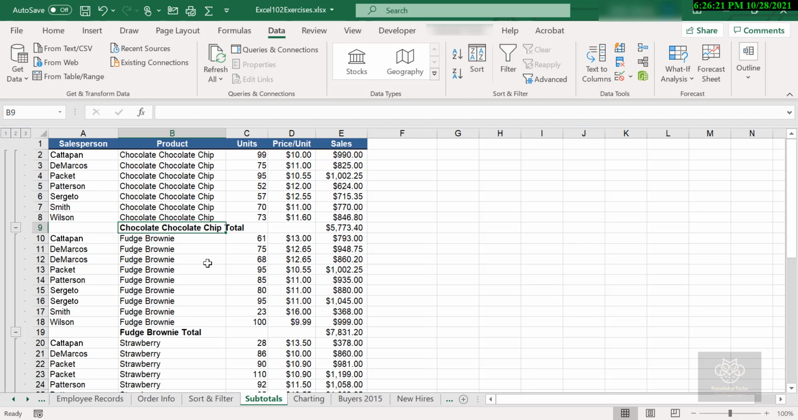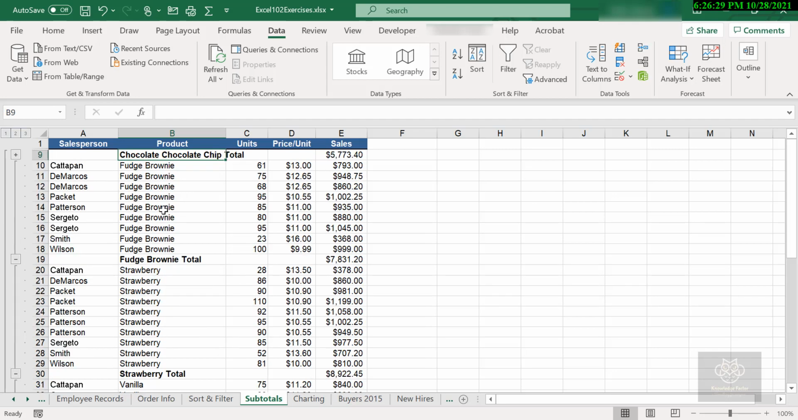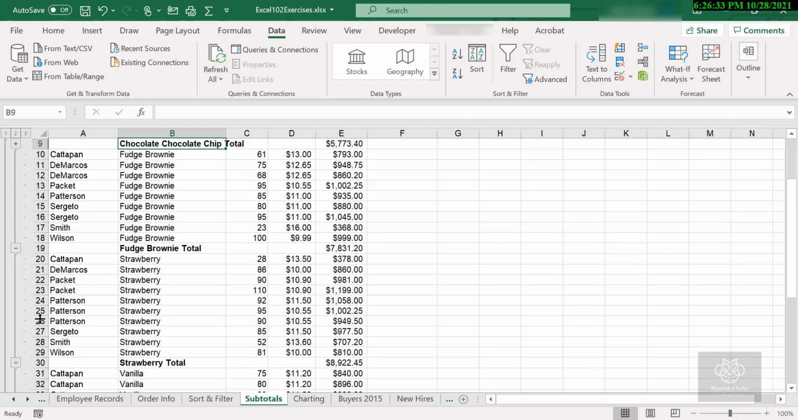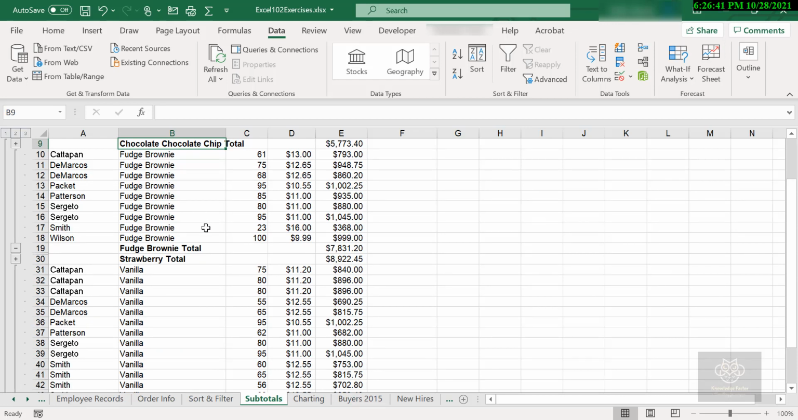And you can collapse them individually as well. If I click on the minus sign there at the chocolate chip, oh, you know what, I don't really need to see the details of the chocolate chip, and let's say I don't want to see the strawberry as well. I just want to see the fudge brownie and vanilla. As easy as that. It's built in there for you.